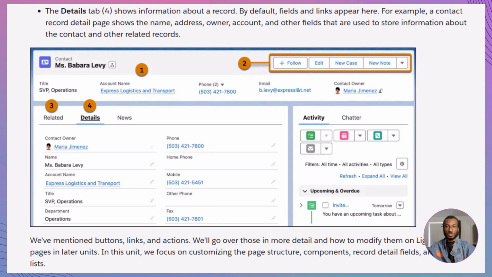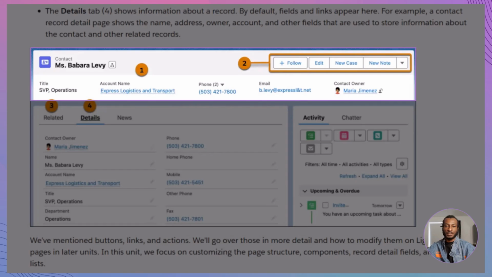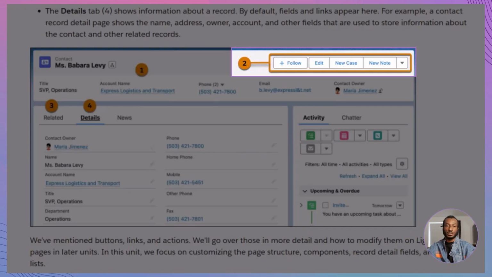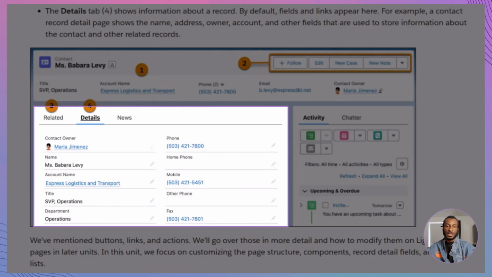In the previous unit, you learned about record highlights and how to customize the fields it shows using compact layouts. The record highlights area also contains a set of buttons and actions, which you'll learn how to customize in a later unit. The related tab contains related lists, which are lists of other records associated with the record you're viewing. For example, an account can have related products, contacts, opportunities, and other custom records.